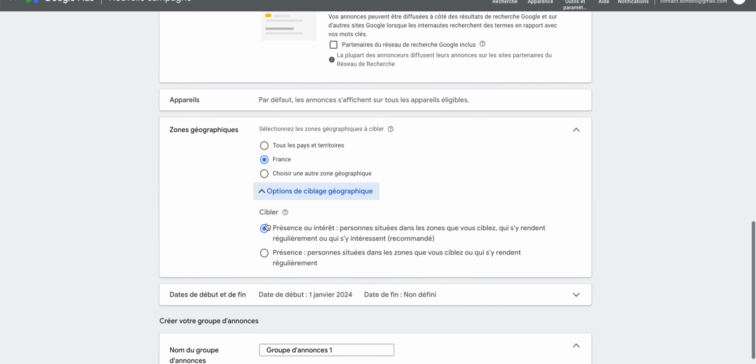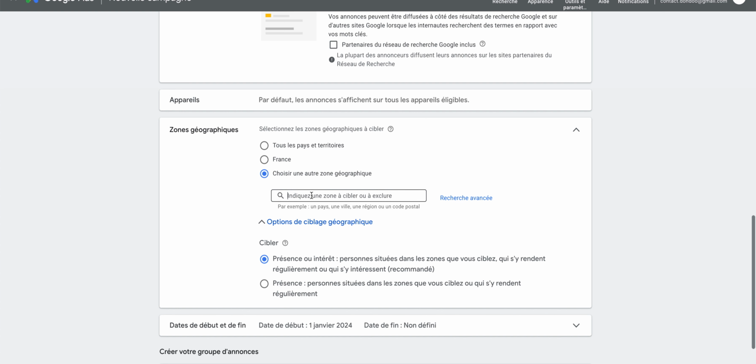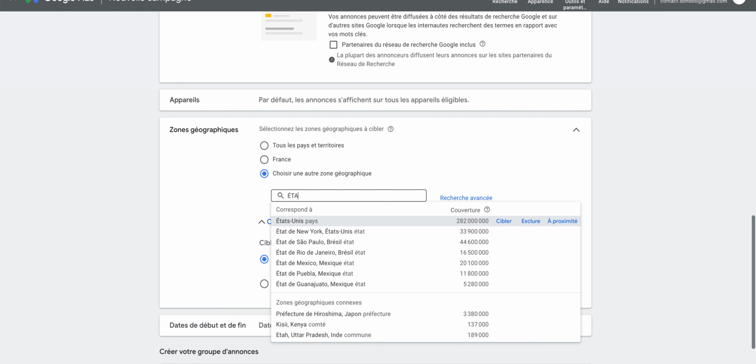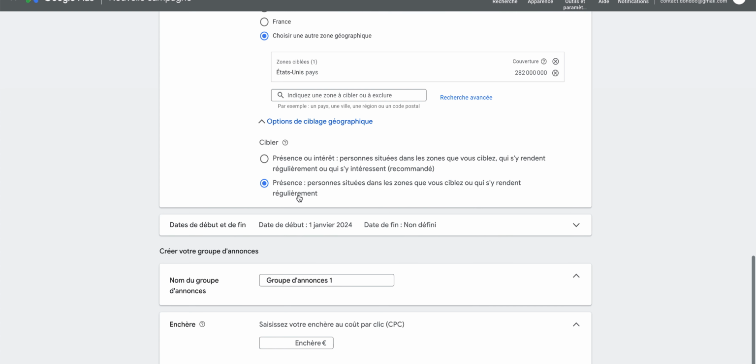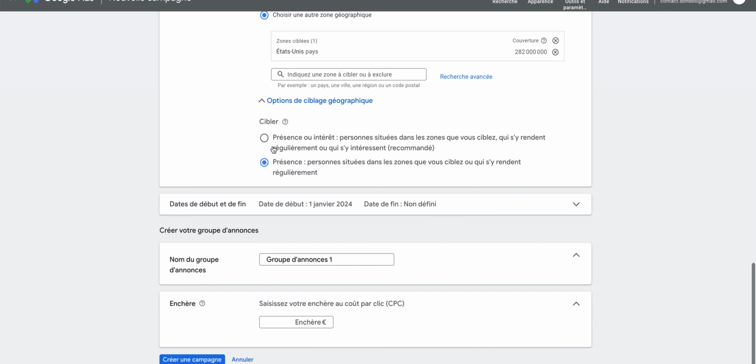You put your location like this, like United States, and you need to click on presence and not presence or interest, because otherwise a French person who likes the United States will be included here, or UK. So there would be French people and other people in the United States targeting. Okay, so you need to uncheck this and check this.